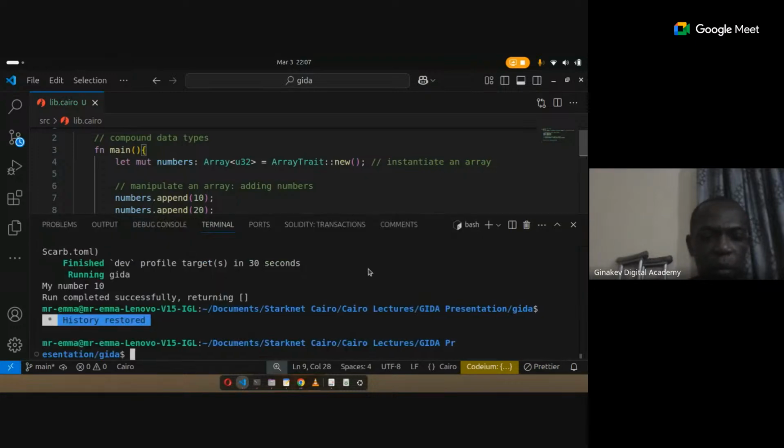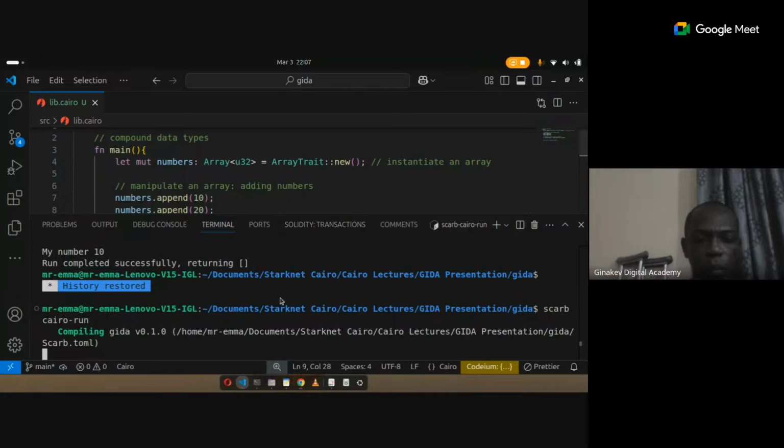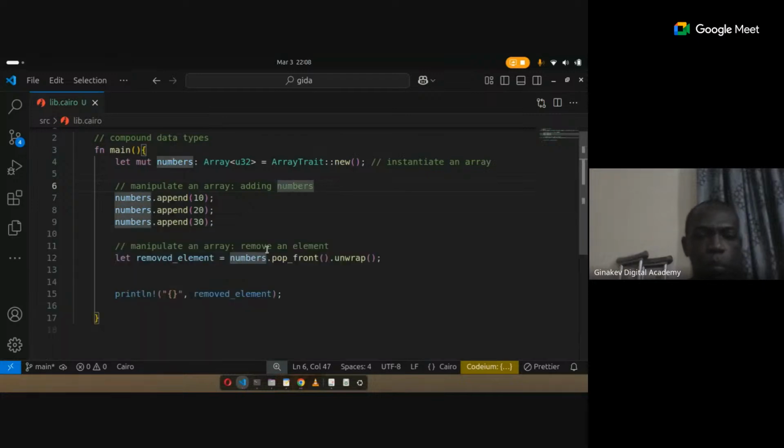Let me run it on my terminal. I want to print out the removed element on the terminal. So this is the code. I want you to write this code out.